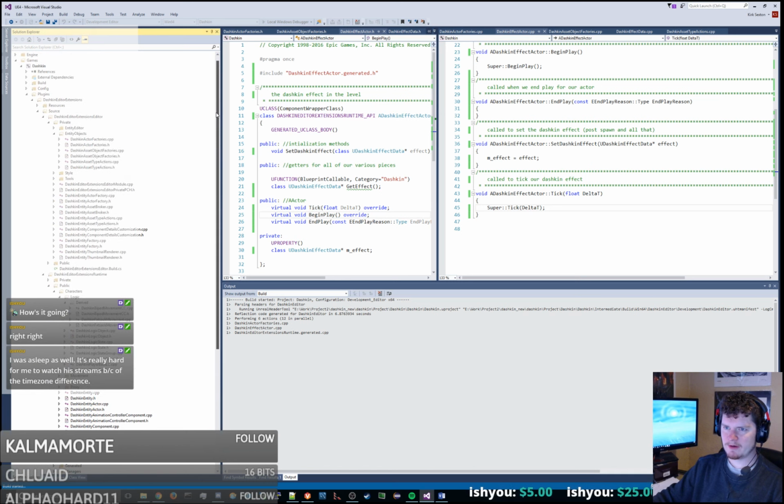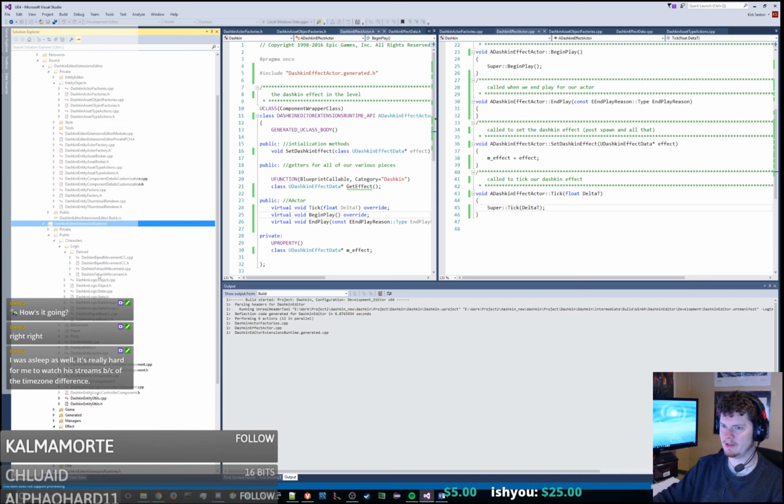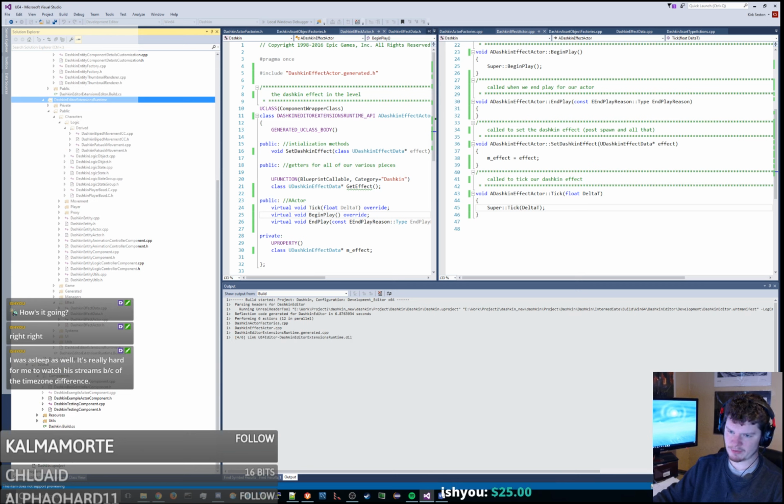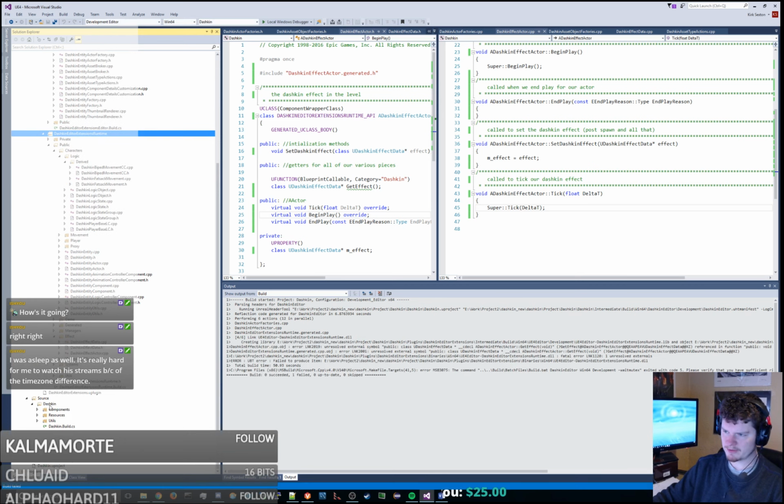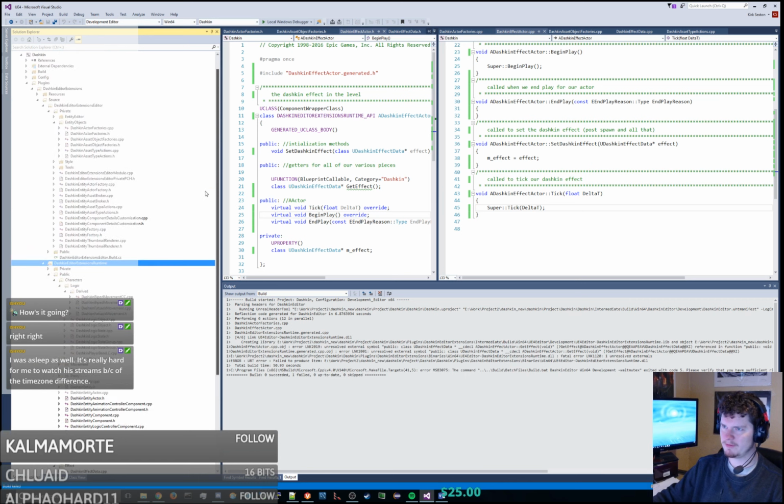And how we've got our project structured is we have our editor extensions and our runtime extensions to the actual editor, which are both plugins. And then we have our actual game. And our actual game has almost no code in it. Everything's inside of the plugins.